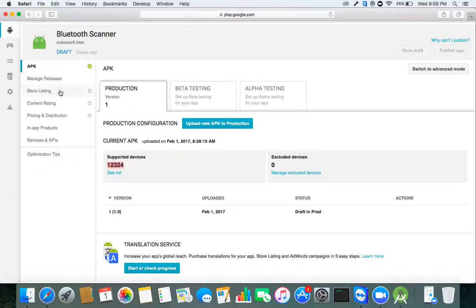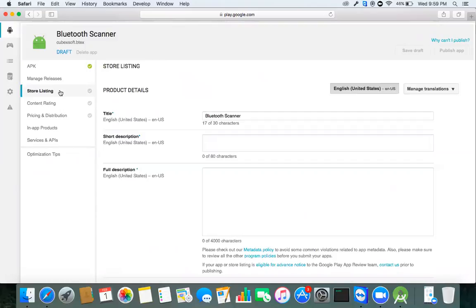Second thing is what? Store listing. Click on the store listing. When you select the store listing option, it is asking you to specify the title of your application. We specified the application title as Bluetooth scanner. Then give a short description about this application.